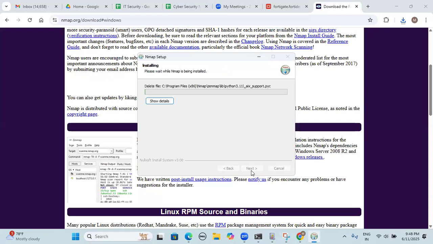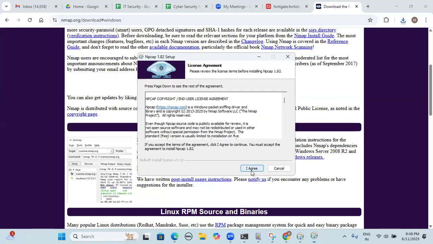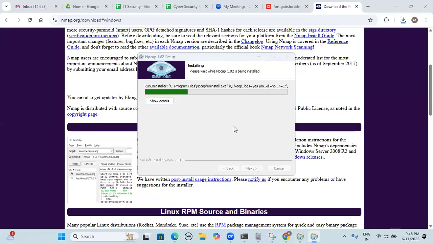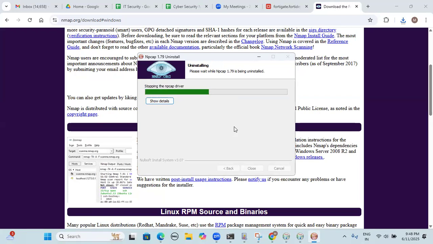Install. It will take a couple of minutes or seconds. And I agree. Install. So I already have the existing version of the Nmap, so I'm uninstalling that one and I'm reinstalling once again.